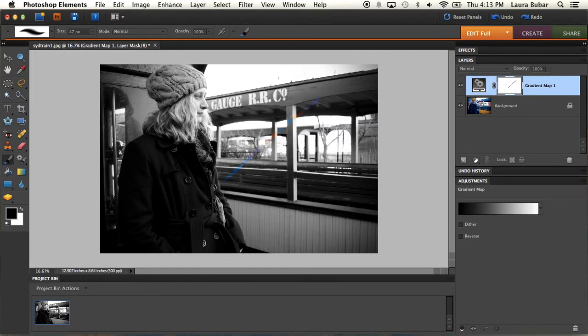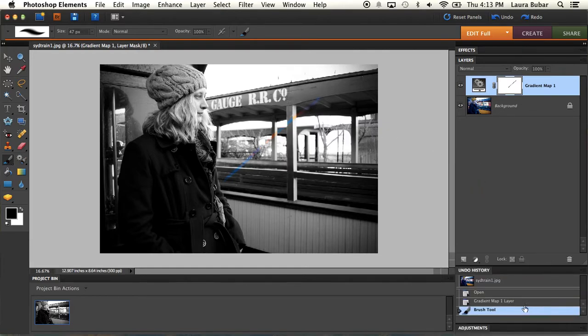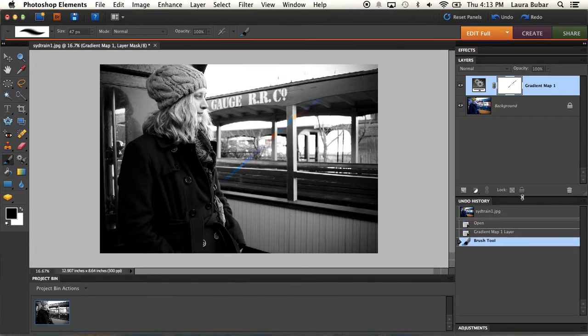So I'm going to undo that. Show my undo history here. I'm going to undo the brush that I just did, but as you just saw, anything that I paint black onto that layer mask while this is selected is going to show through. So that's how I'm going to bring the color back into the image that I want to select, hence the name Selective Color Portrait.